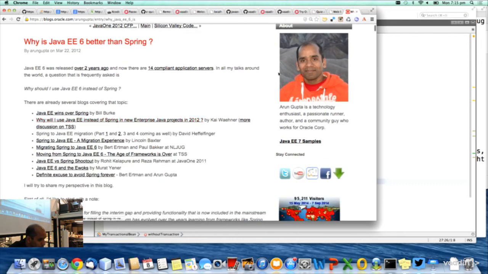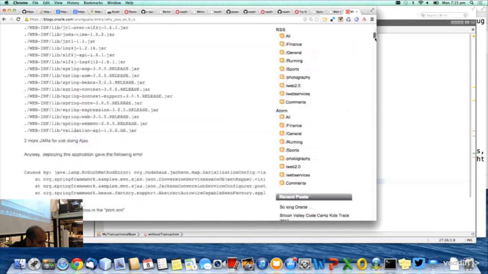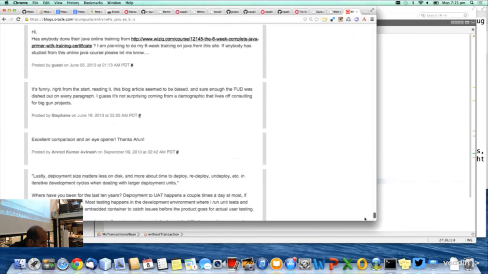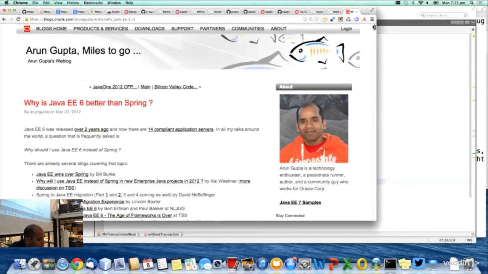This is a pretty detailed blog. You can see how big the bar is here. I can scroll for pages and pages and pages. There are about 20 pages of content and 72 comments, last I checked. So it's a very controversial blog, but I think it's still well grounded. But things have changed. This is a 2-year-old blog. JavaEE 7 has happened. Spring 4.1 is now in the process. So things have gotten better on both fronts.